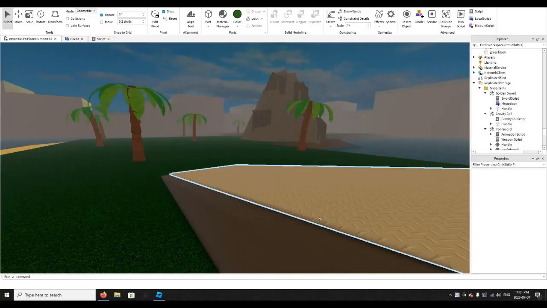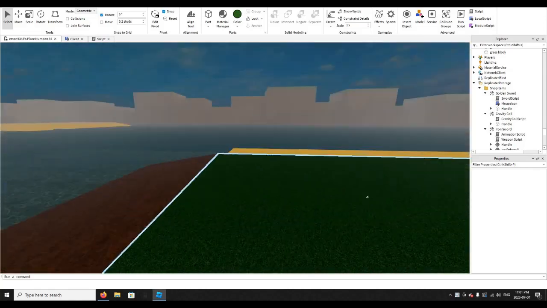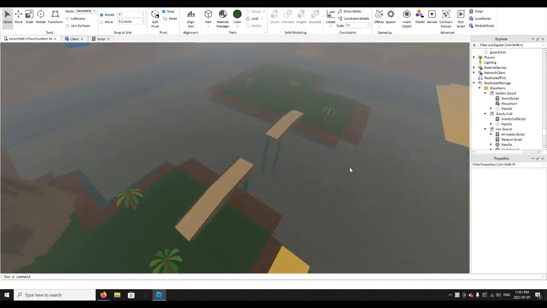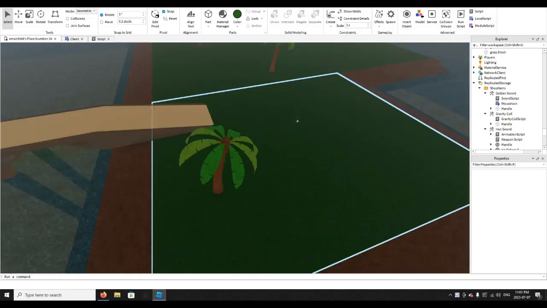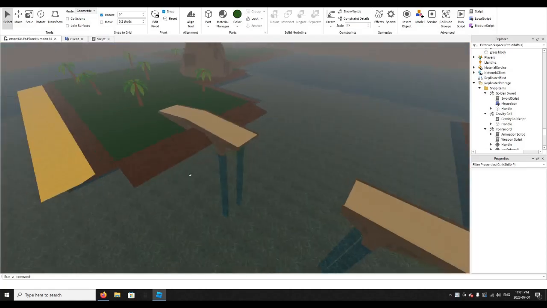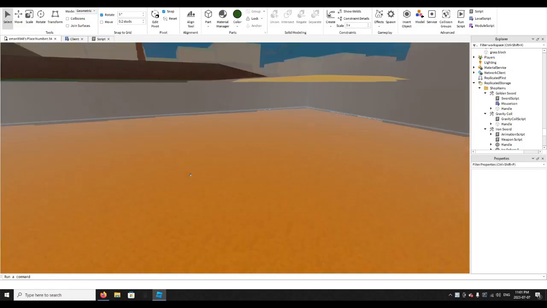Alright everybody, I'm back, and it's day 3. So, as you can see, we've got a little bit more land so far. I've been adding some more stuff. As you can see, we got another island with the other half of the bridge. It's the exact same as the other one, just a little different.